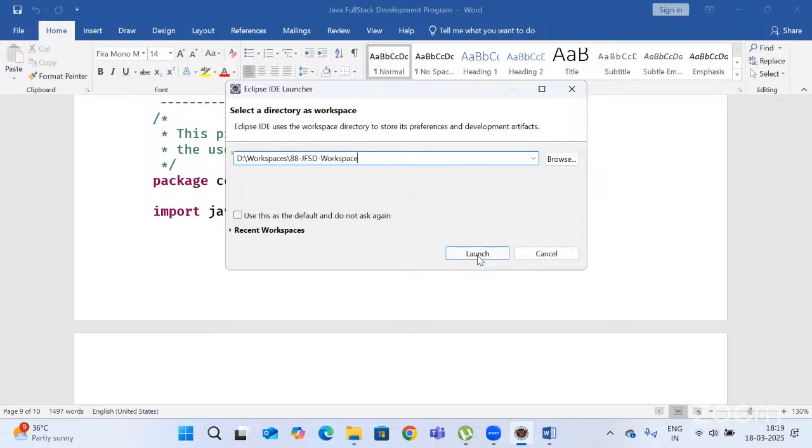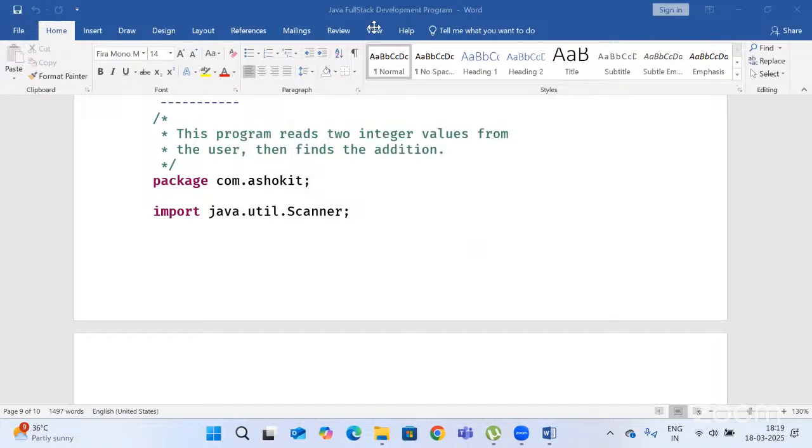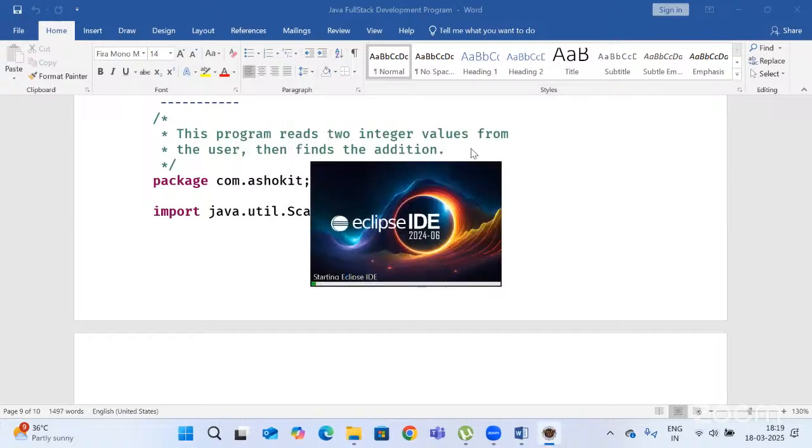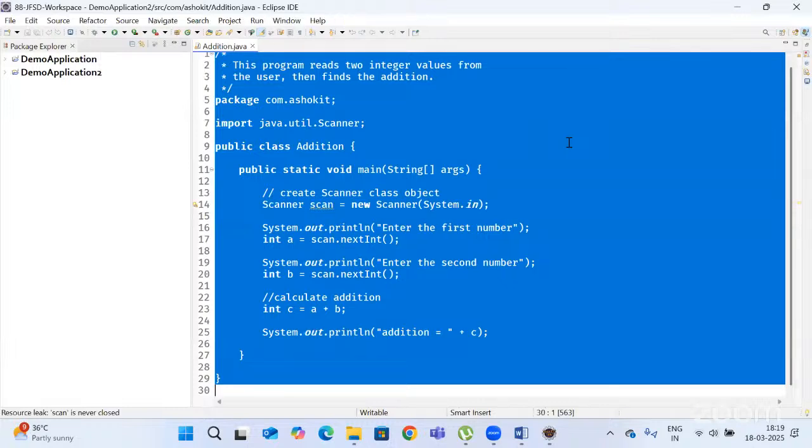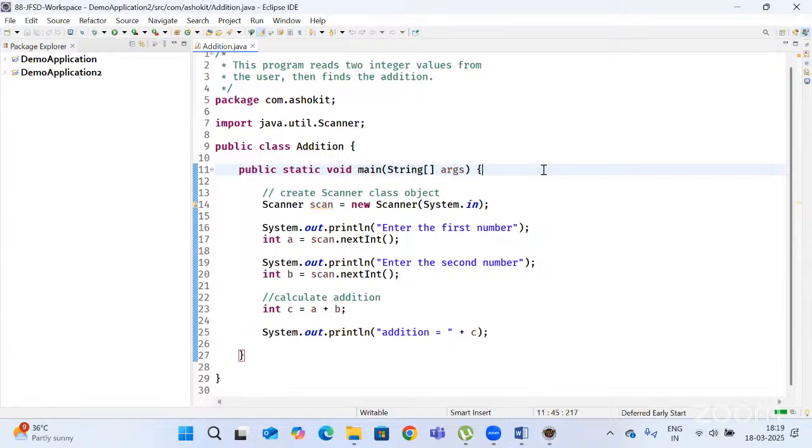Let's click on finish. Let's launch this.